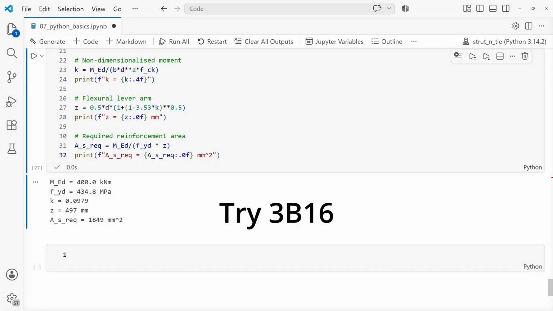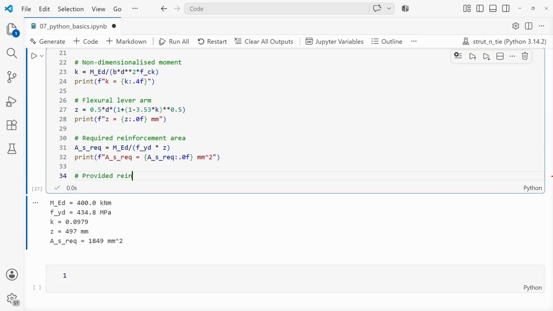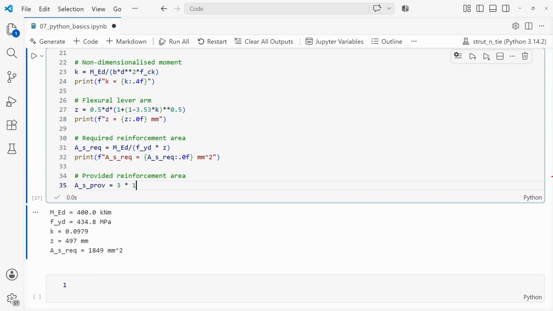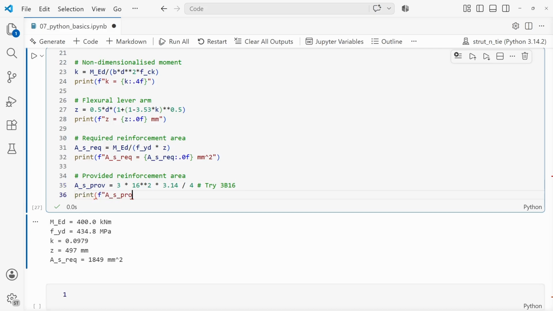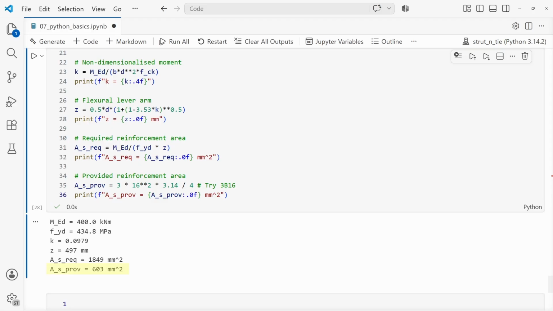Let's try 3b16. Provided reinforcement area is given by number of bars times diameter squared times pi, which is 3.14, over 4. We can print this value with no decimal places. It equals only 603 mm squared. That's way too small. Let's try 4b25 bars. This gives us 1962 mm squared, which is greater than 1849. Great, we solved it!